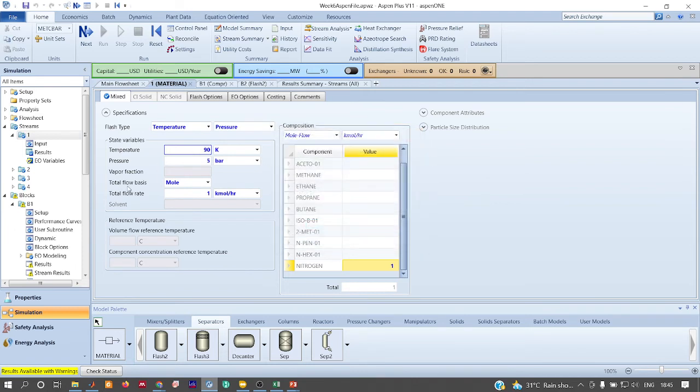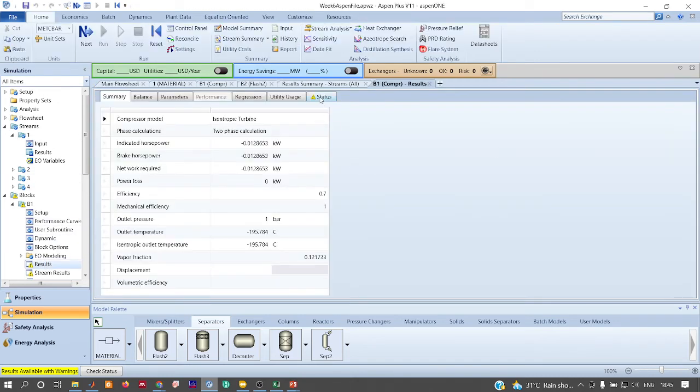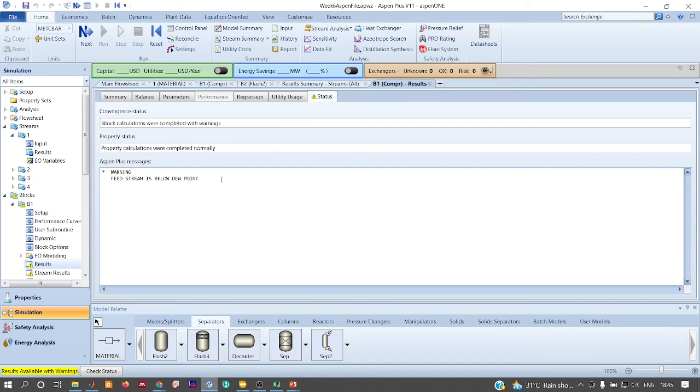Okay, it says warnings. Now I know what warning it will give, but we'll see. Basically it will say that it's a two-phase entry. That's what it says: the feed is below the dew point.